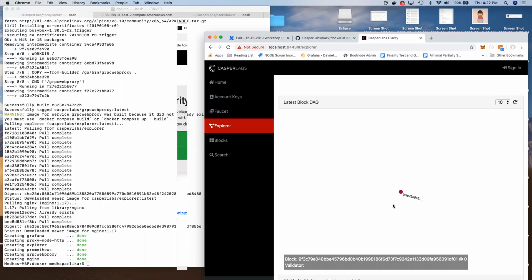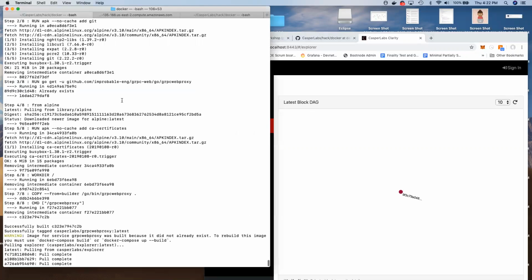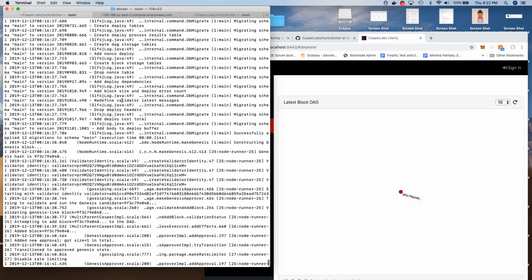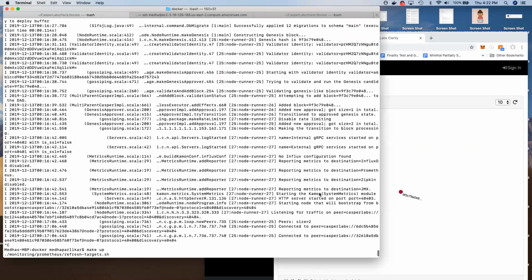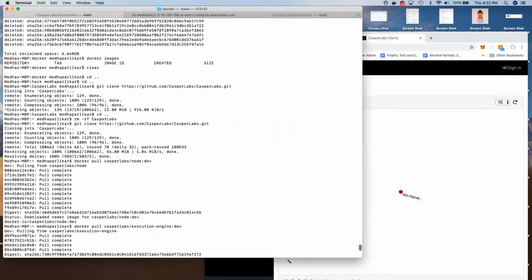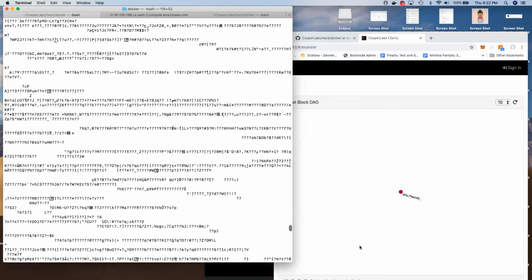So if we remember, if it's 9F3C79E, and if we scroll all the way up here and we look at the Genesis block that we constructed, you will see here that the block is 9F3C7908. So you can see here that that is the block that we are observing here in the Explorer. So this is a visual representation of the network that you're running locally on your machine.